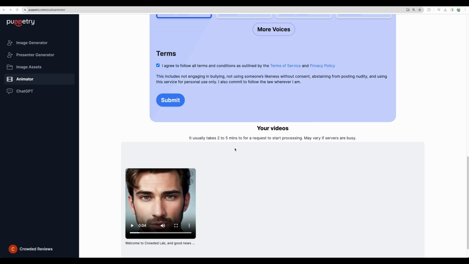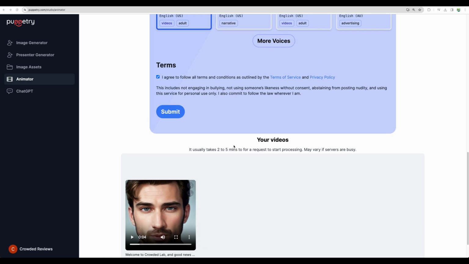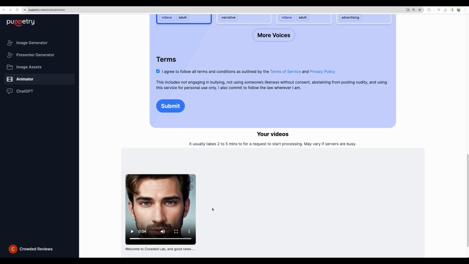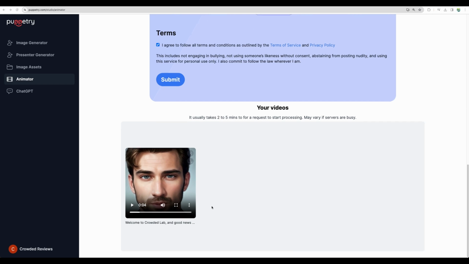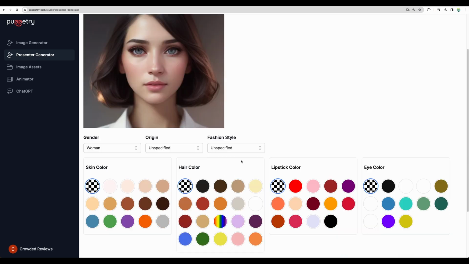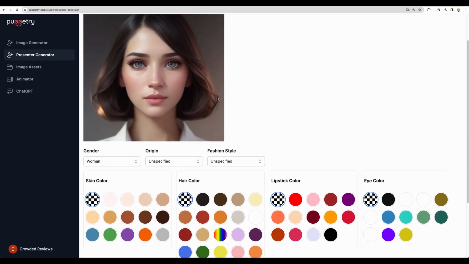Also, okay, so you saw the quality of all the generations for yourself. The animation of a picture was pretty basic. Lips movement was pretty okay, not so great, but not too bad. So let's try and generate a presenter one more time. Yeah, let's use this one.